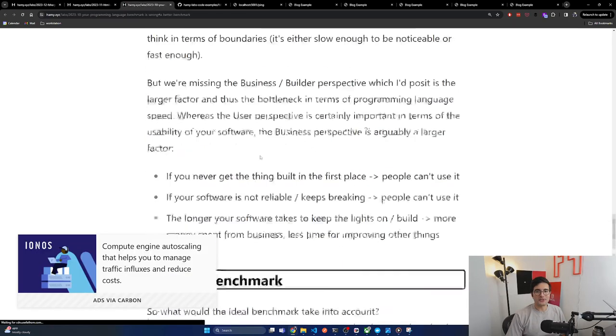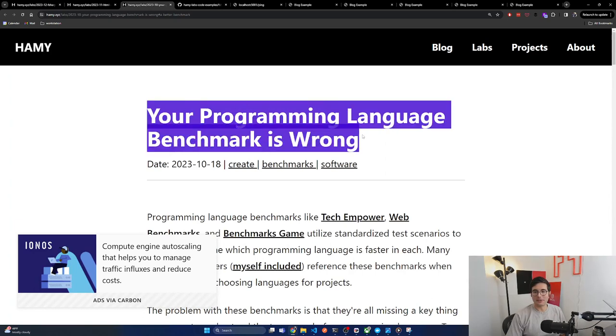You can check out this post, basically, your programming language benchmark is wrong. I'm talking about how people are measuring the wrong thing all the time. And the best advice I have for you is to use static types.